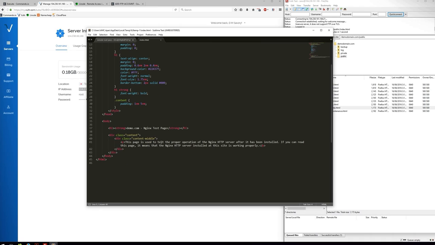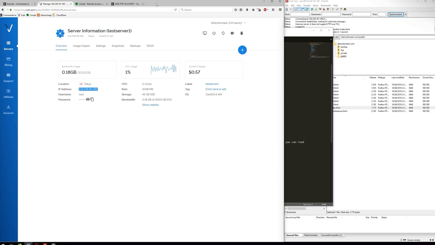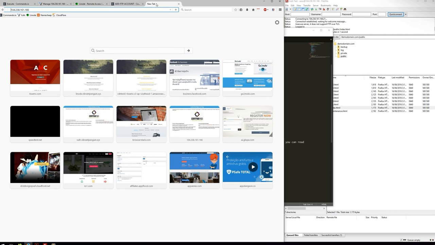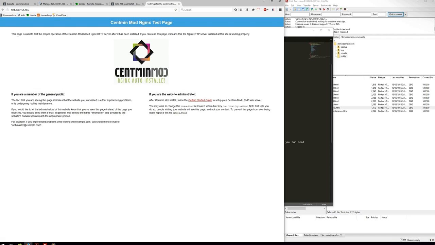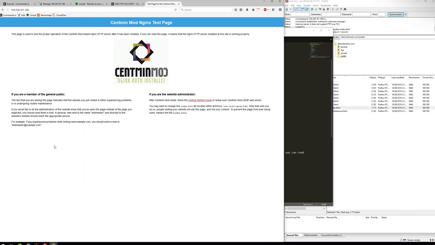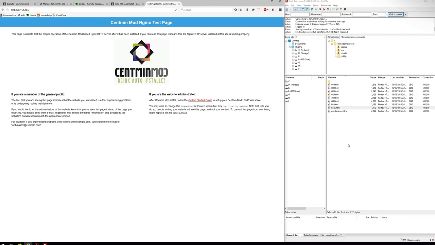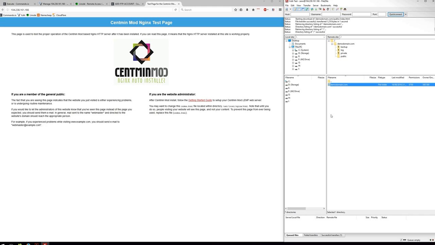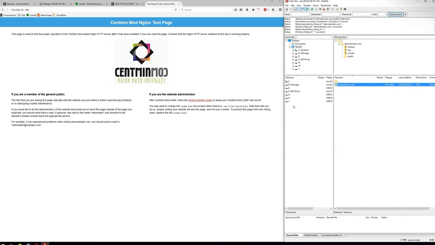This page is used to test the proper operation of the HTTP server. If I open this again in a new tab, here we go. This page is used to test the proper operation of the server, then an image. So this is kind of looking like that test page, but it's a little different. This isn't actually the one that we're loading here. So to get an actual website up, you need to actually go through the recipe for making a website. Demodomain.com here is just kind of a placeholder, and I don't believe it's actually this page here.